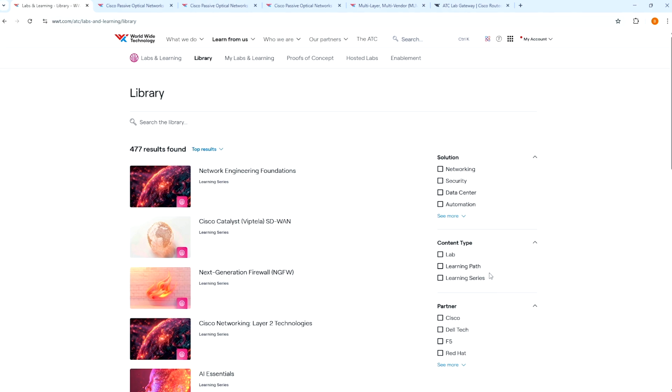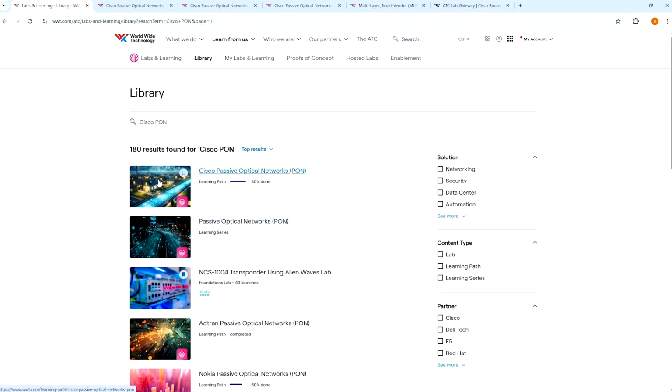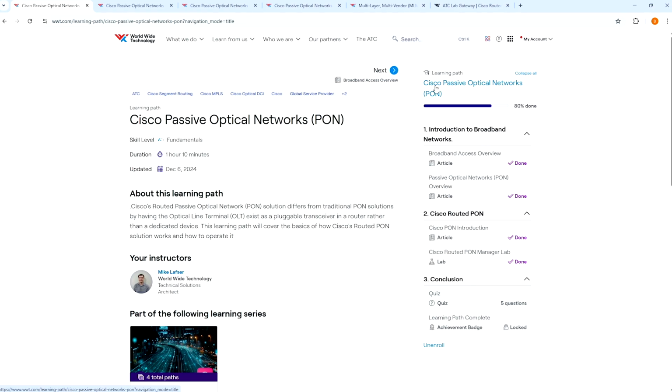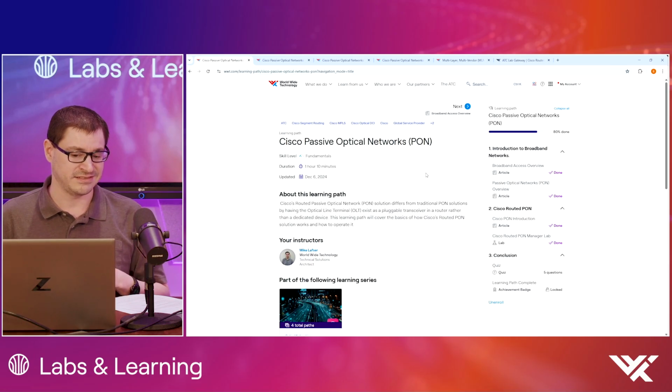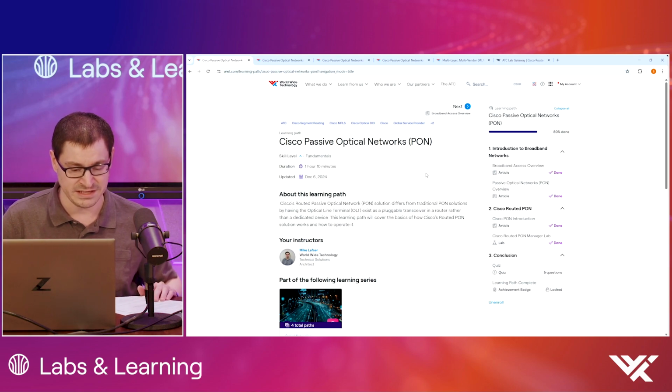We can sort by types if we want to. I'm going to search for Cisco PON and navigate to it. This will bring us to the Cisco Passive Optical Networks learning path. You will have to enroll in it to access the content. There should be a button around here to enroll. Once enrolled, you'll have access to all of the various content and access to the lab for this.